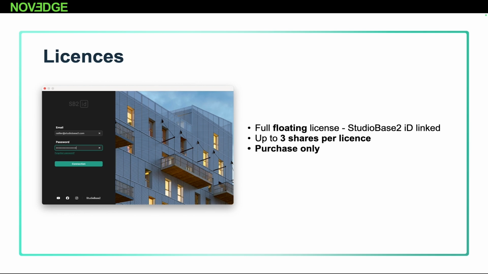Our licensing system is purchase only. You cannot rent it. And of course, we have multiple site licenses if you want. So for instance, if you want to use Artlantis on 10 different computers at the same time, you can buy multiple licenses, 10 seats, from your reseller.